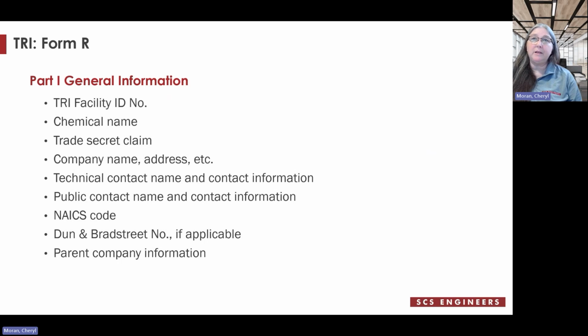Part 1 of Form R is general information. This will include the TRI facility ID number, the name of the chemical that you're reporting, any trade secret claims you might have on that chemical, the name, address, phone number, etc. of the company, the technical contact's name and information, including your phone number and your email address, the name and contact information for the public contact for the facility, your North American Industrial Classification Code, your Dun & Bradstreet number, if it's applicable, and information on your parent company.